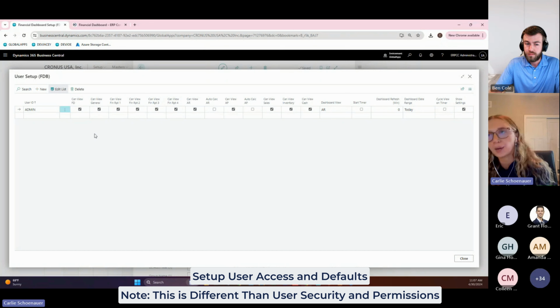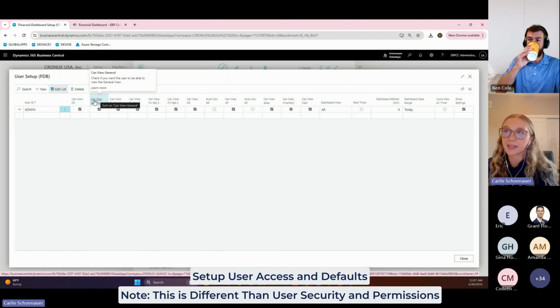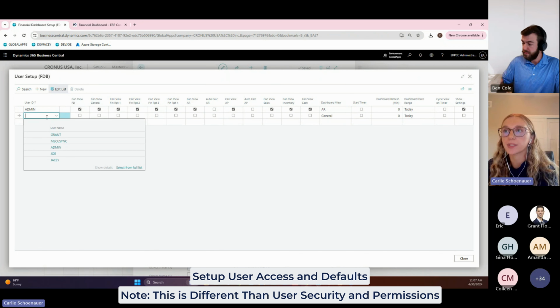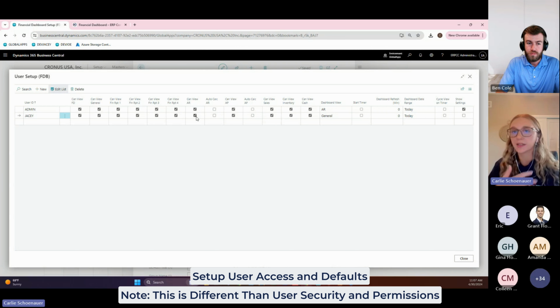Anyone that needs access to the financial dashboard needs to be set up here. From here, I can specify which tabs on the dashboard itself they can have access to. If I were to add JC here, I can say she has access to the dashboard. It will default the rest, and then I could uncheck AP or AR if she shouldn't see them, and that limits her access on the dashboard itself. The same thing goes for the other apps as well.